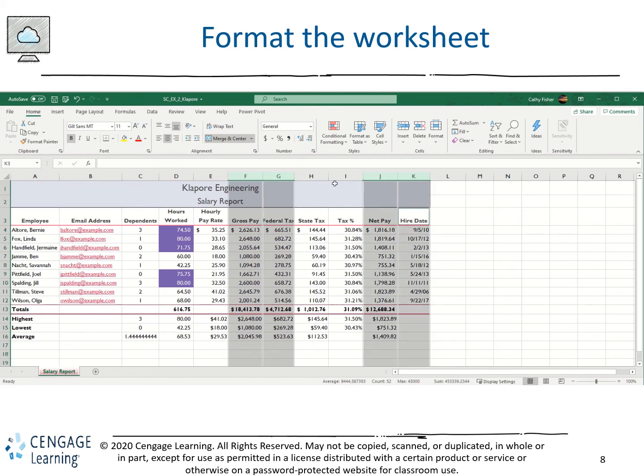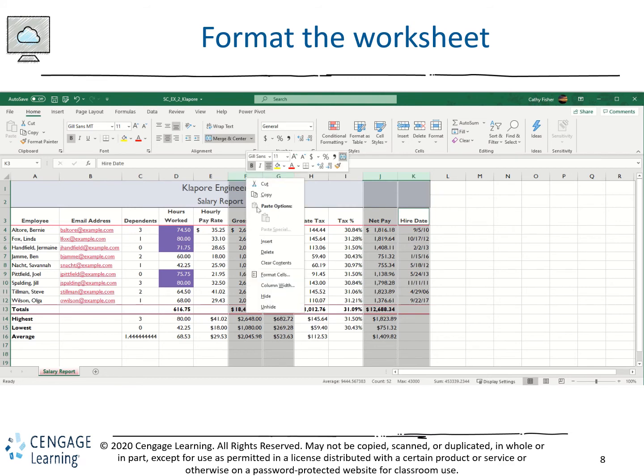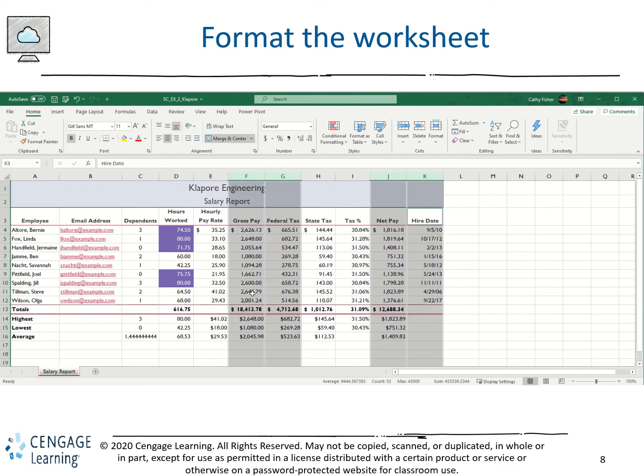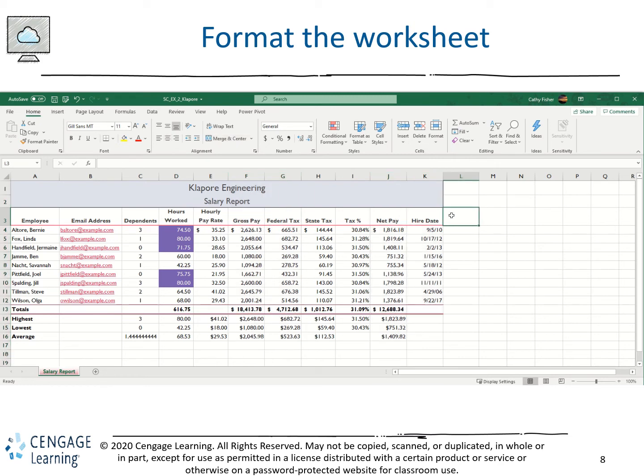So I've selected 4 columns using my control key. I'm going to change the width, so I'll right mouse button click again, column width, and this time I want it to be the width of 11.13, and I'll say okay, and that is done. Okay, so now all of our column widths are good to go, and we can move on to our row heights.